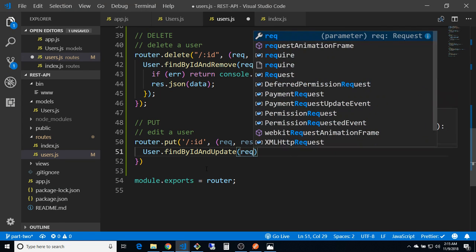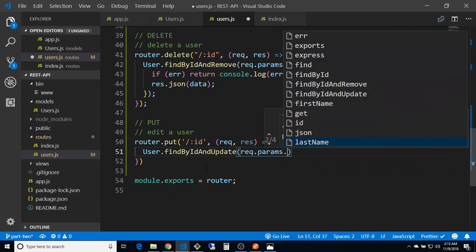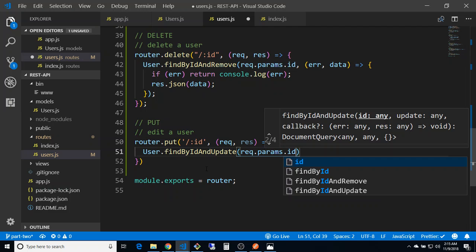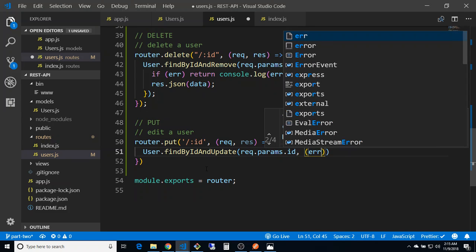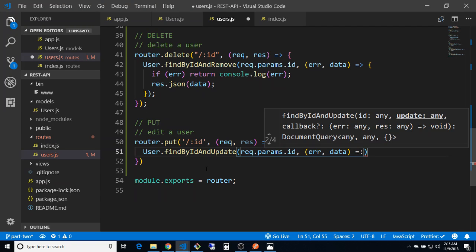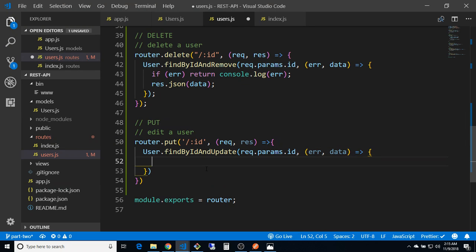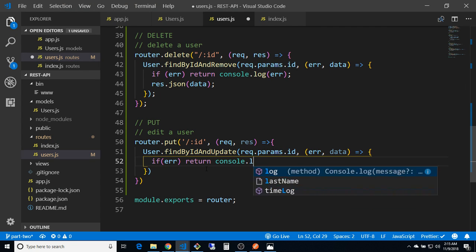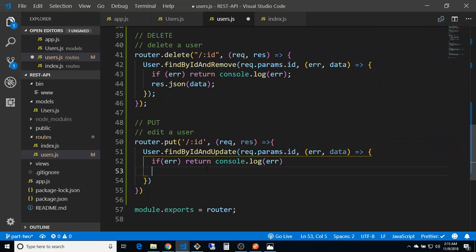We did rec.params.id, right? And handle our error if there are any, or get our data back. And if there's an error, handle the error. If we get our data back, what do we need to do with it, right? So what you need to do with it is just update it, right?